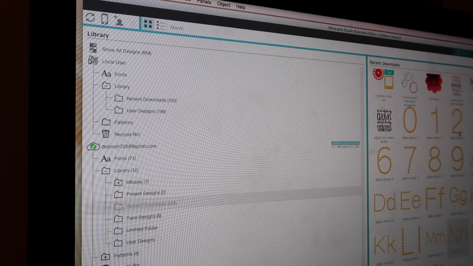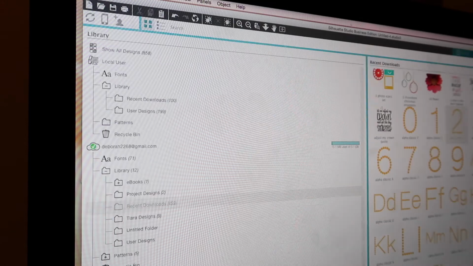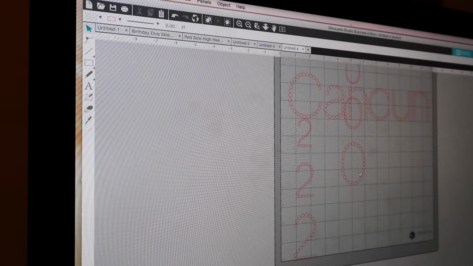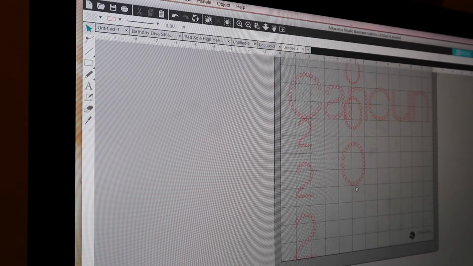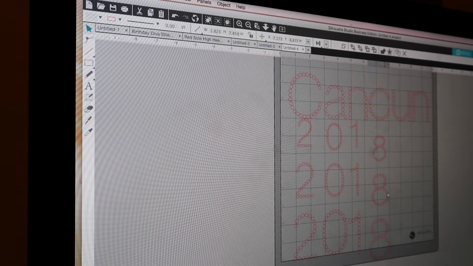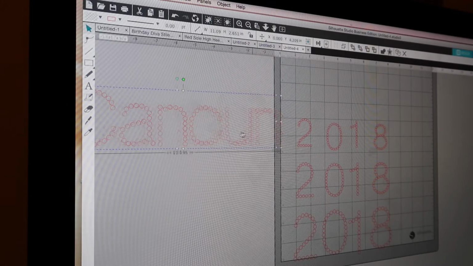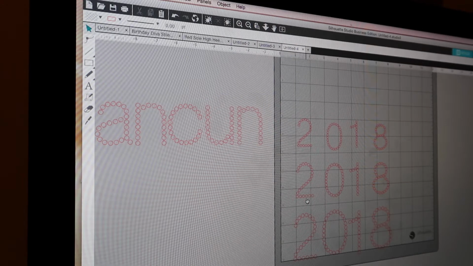Okay, so 2. And the same thing is with the 2s. They give you 3 options. And you can select whatever one you want. 2, 0, 1, 8. Okay, so now I have the 2018. So I've already grouped this guy. So now I can move this anywhere I want. So I'll just move this one out of my way while I work on the 2018.